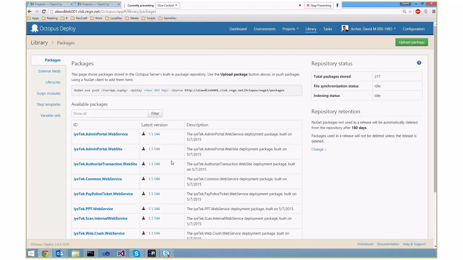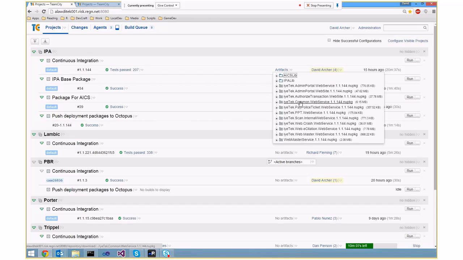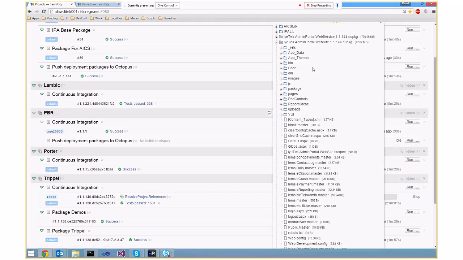So once the packages are here, if we actually go and look into one of these packages, this might be kind of helpful. So I take the admin portal website. These NuGet packages are basically a zip file, and that's why in Team City you can just open them up like this. You could basically take this and rename it to a zip file and unzip it to the web folder for admin portal, and it would work.